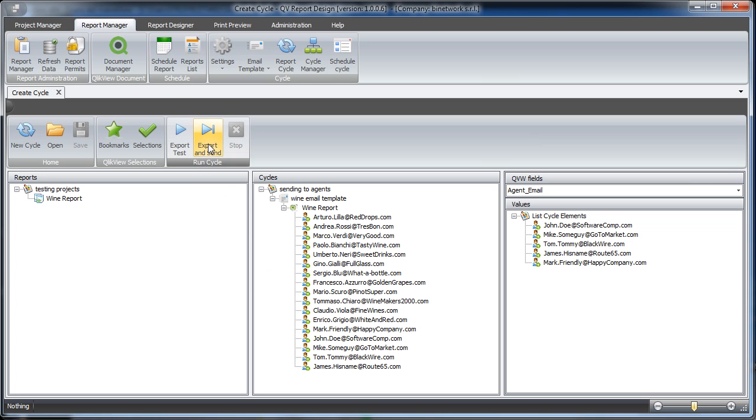Well, the next thing would be to just export and send, but unfortunately, as you can notice, all these email addresses are just made up, so nothing would happen. I would just get a lot of emails back undelivered. But clearly, when you're going to use it, make sure you're using real email addresses, so it's going to work for you.